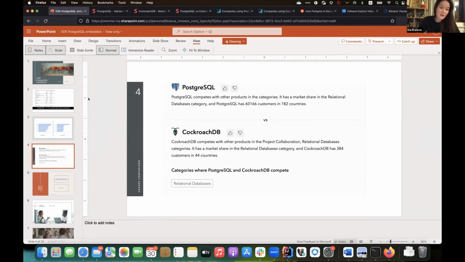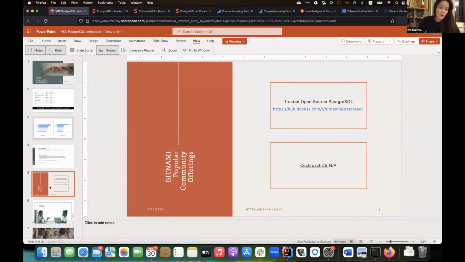So that is why, based on popularity, it's probably worth comparing and considering having an alternative embedded support for Postgres, in addition to CockroachDB at least.